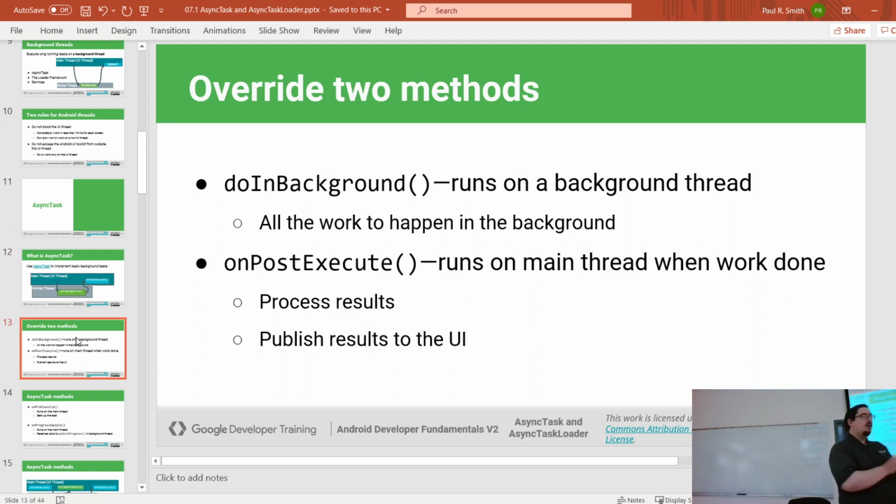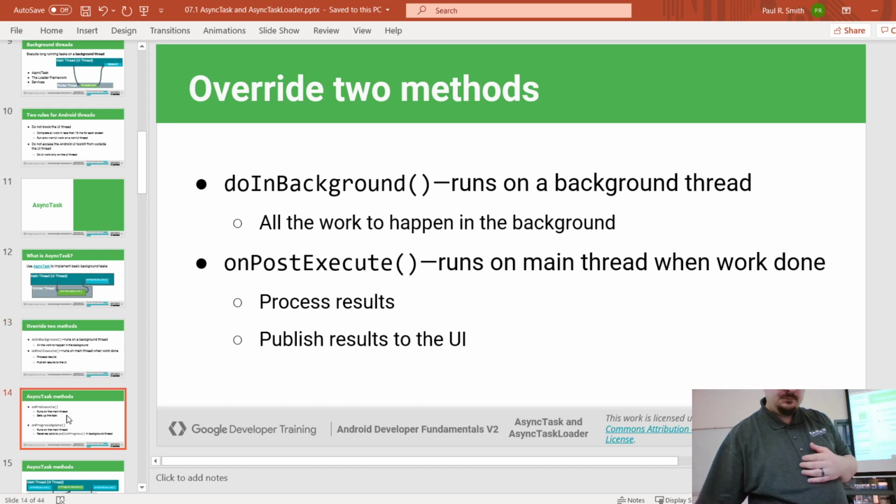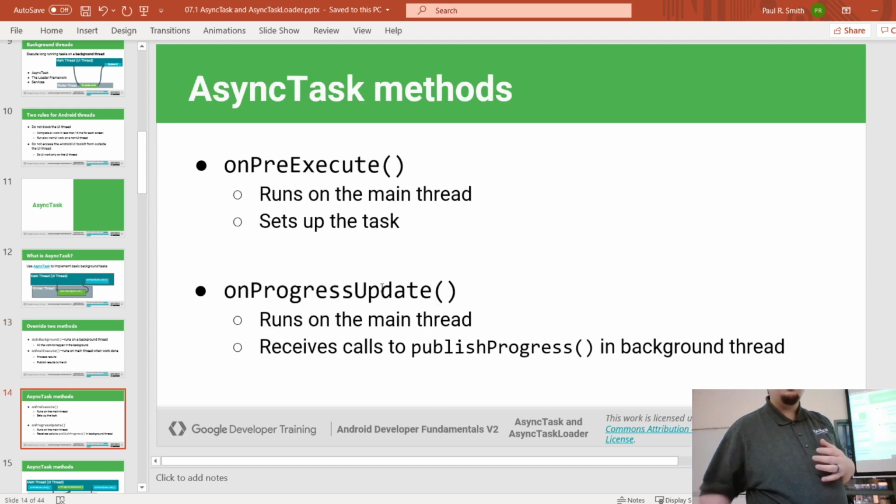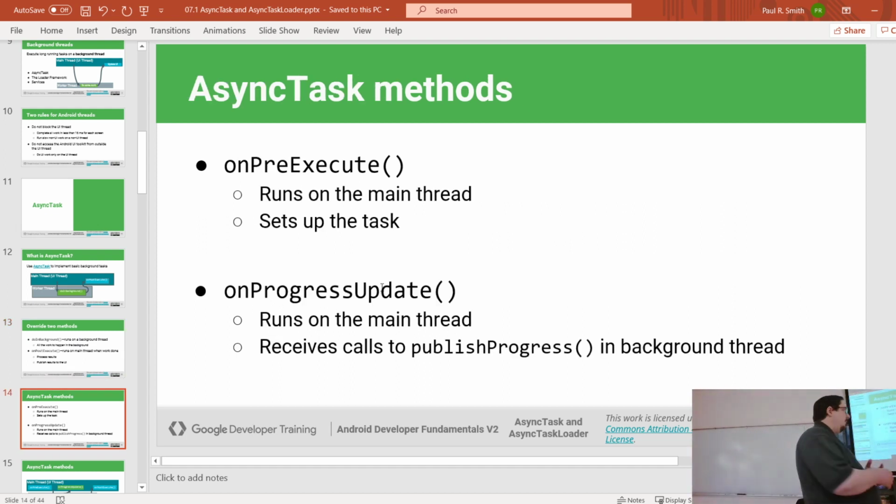onPostExecute runs immediately after, when the work gets done. Whatever doInBackground returns gets sent as an input to onPostExecute. So if at the end I say return the total size of this file, onPostExecute will then have that total size. Okay. There's also some other methods that we may need to implement.